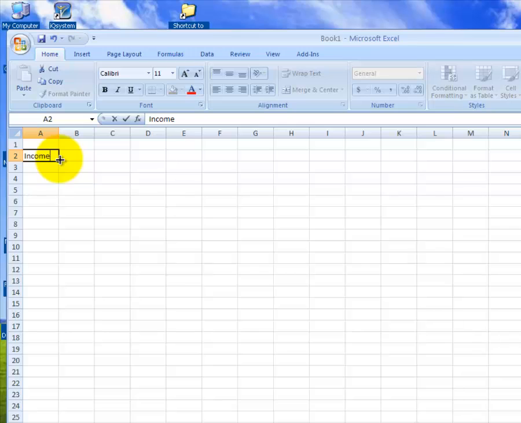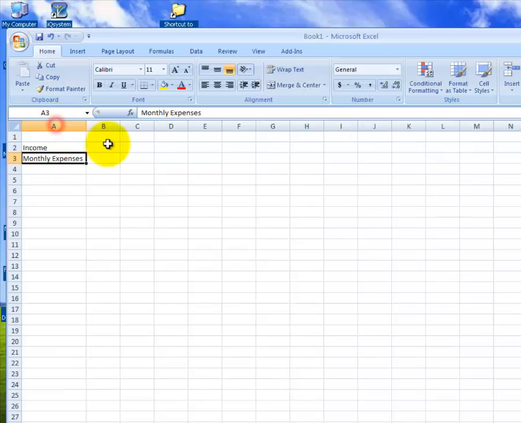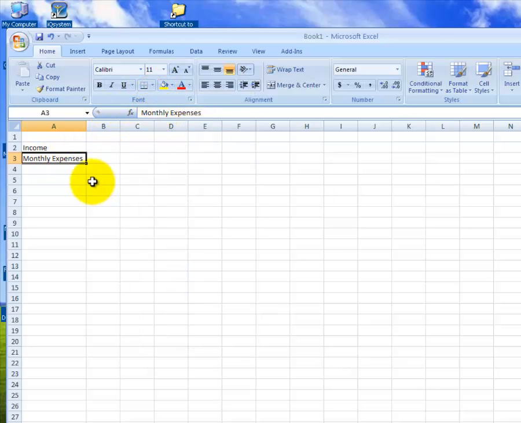It's important that you have income in your budget because that's what you take home each month. That's how much you know how to spend. The next line we're going to do is monthly expenses. We want to double click, we'll do the check mark, and then we want to double click our line here on A to expand our column. And underneath monthly expenses, we're going to go ahead and add a bottom border. And then we're going to go ahead and list our monthly expenses.